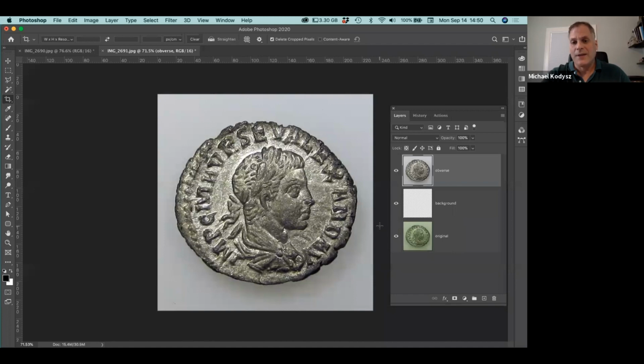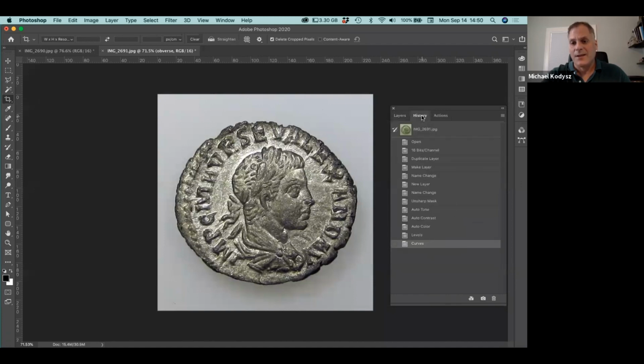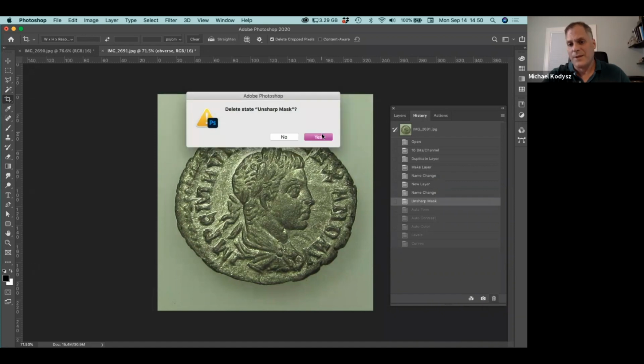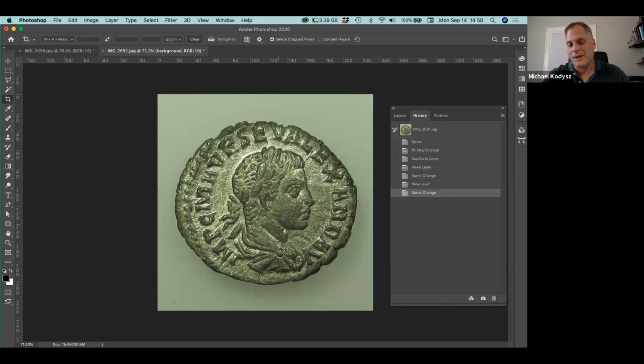All right, so having done all that, let's take a look at our history, and we can see all these different actions that we've taken on this image. What I'm going to do is go back to where it says unsharp mask and delete that. So basically, I'm deleting all the adjustments that I just did because I want to show you something. We did all these manually, step by step, but there is a way to automate this so that we can create a single action that will do all these adjustments.